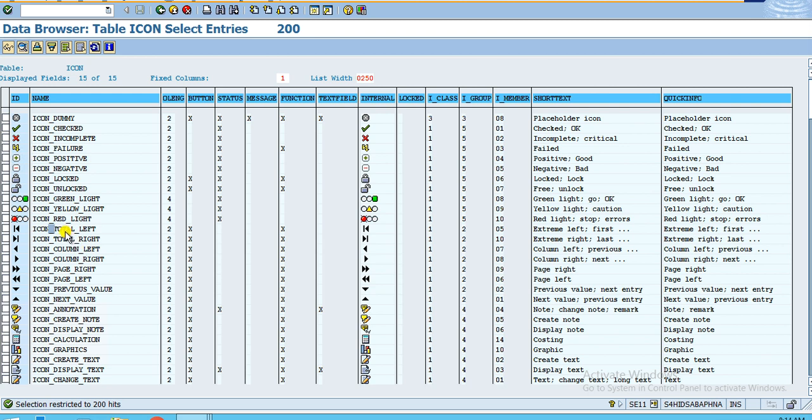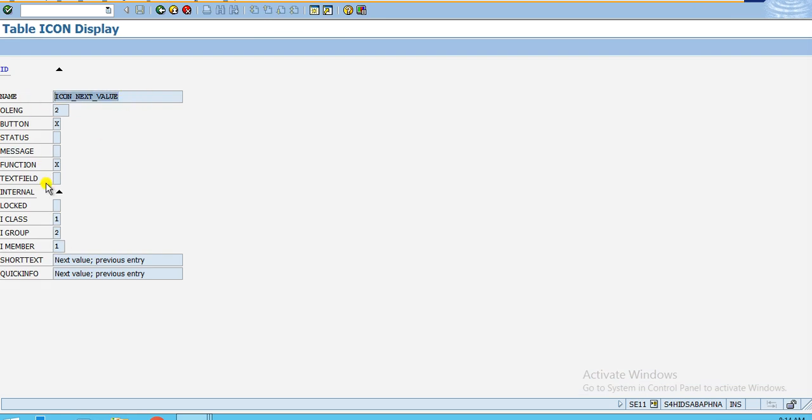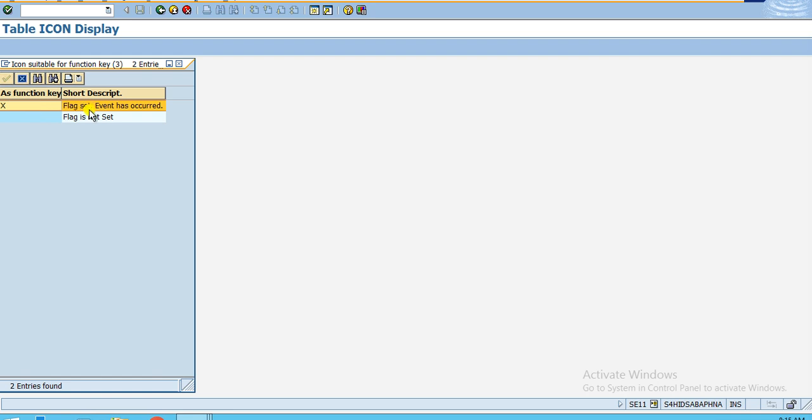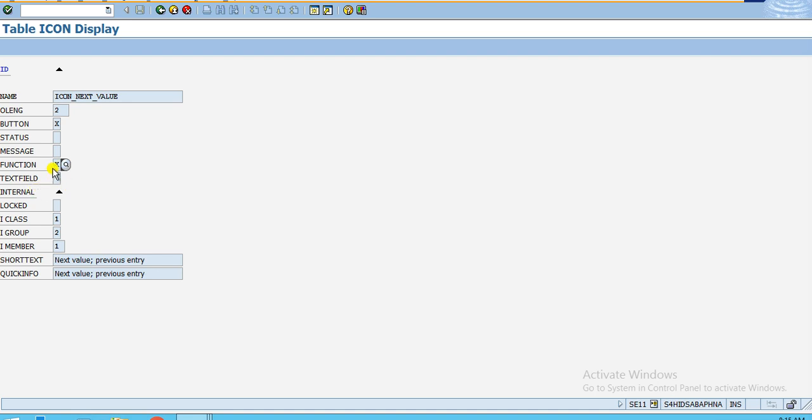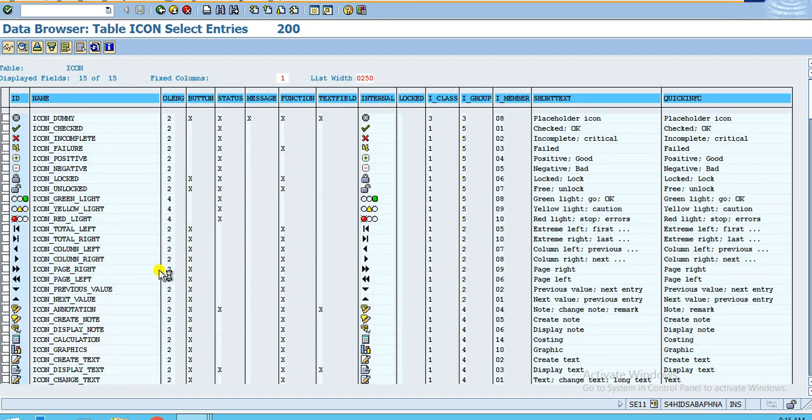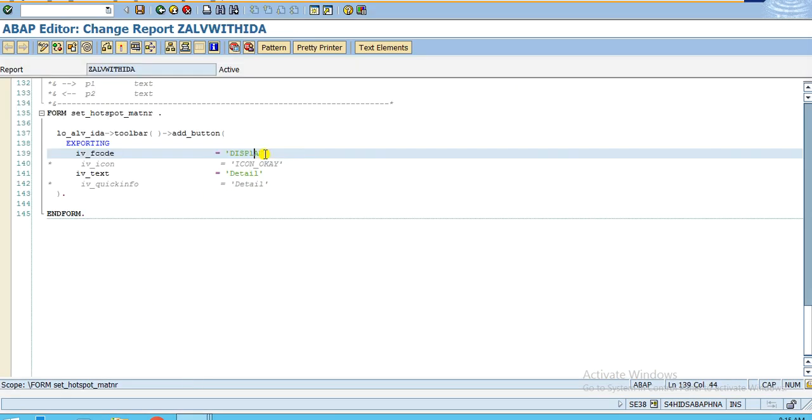Yeah, function key is also there. Yes. No, actually it is telling, so you can see here, for example, let me select any of these. Okay, I can pass the icon text value, column, button, and the function is X. This function will have two values: either it can be assigned, the flag set event has occurred, and flag is not set. This is not the function code. Simply we can give the X over here.